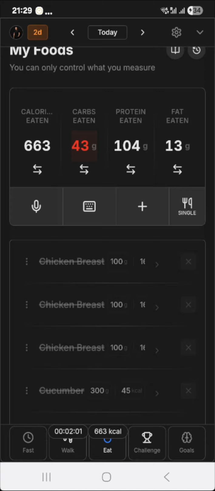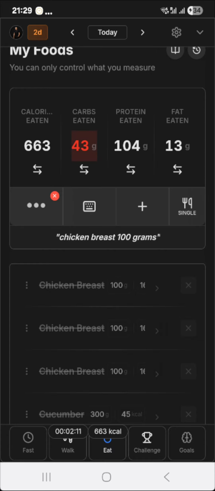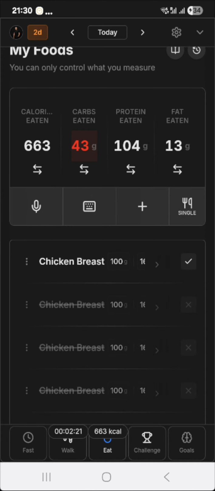Now, for those people who decide to sponsor the app, they will have access to voice input. And this will work something like this: chicken breast, 100 grams. And it will automatically add the food item to the list. First, it will tell you that it did recognize what you've just said. And you can do the same thing with the text functionality. You see, this works actually pretty well.